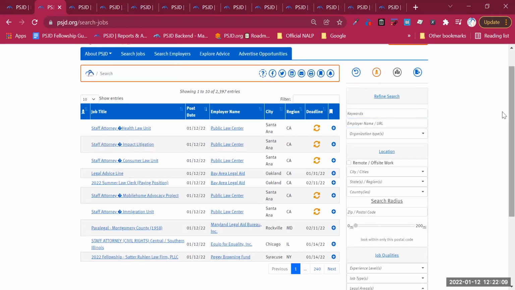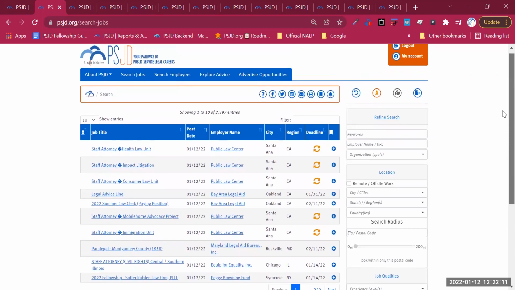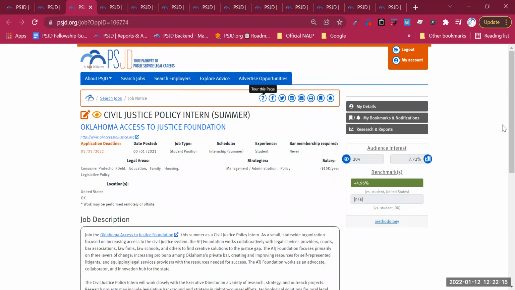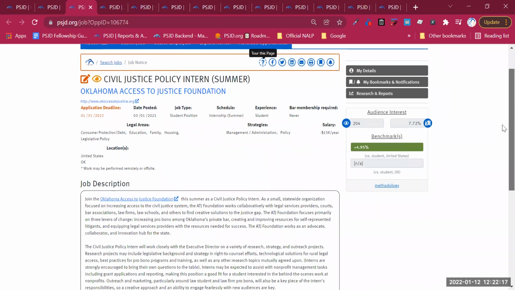I did already source a few jobs, like I said, for summer opportunities that I'm going to go through now. On the page, we've got a few new features, interest and benchmark buttons, and these just indicate for you what type of interest this job is getting. This is helpful for both students and employers in terms of the traffic on the site for an opportunity. This one is ATJ, excuse me, their internship.